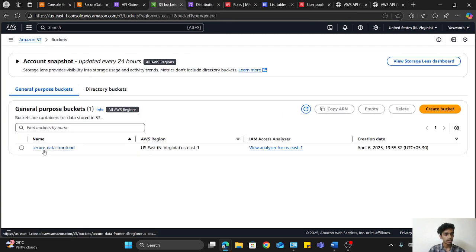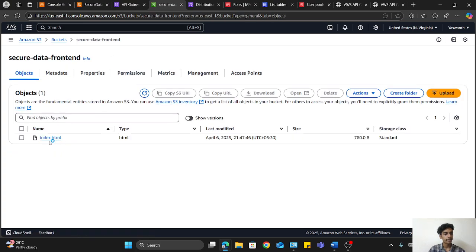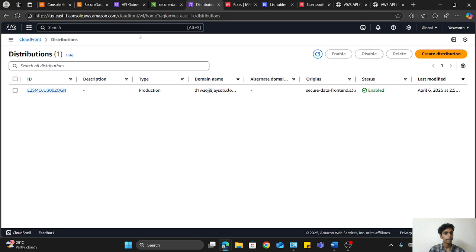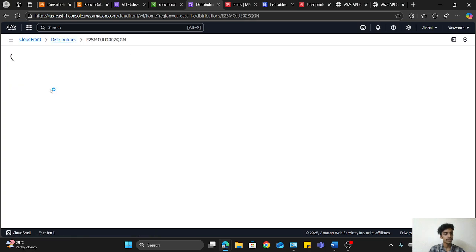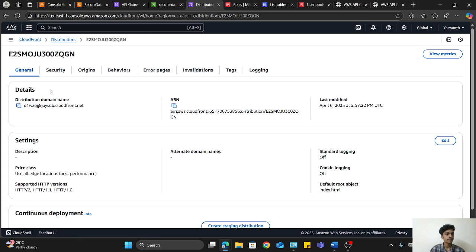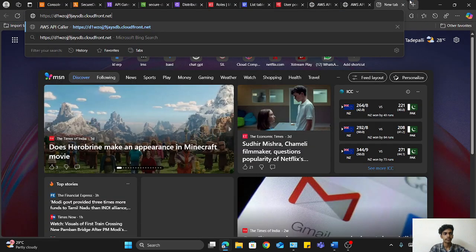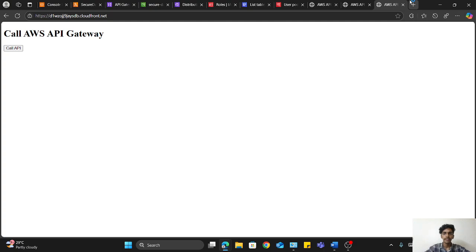I created a bucket called secure data frontend, where I store the front end information of index.html, and it is a CloudFront distribution. It is the CloudFront distribution URL. If I open it, I will get this, and the output is this one.